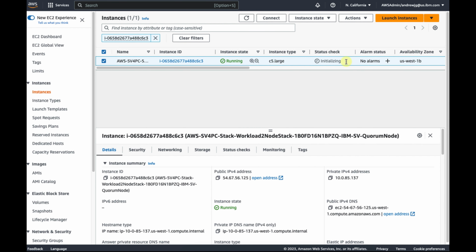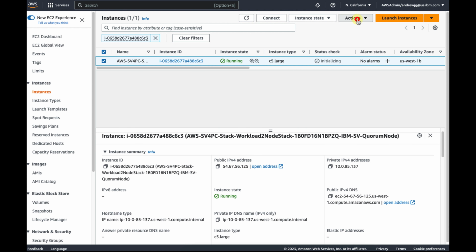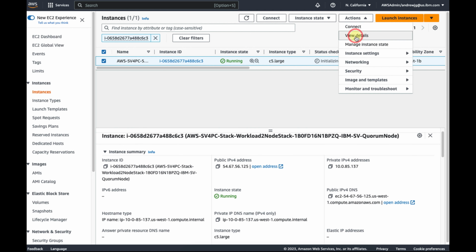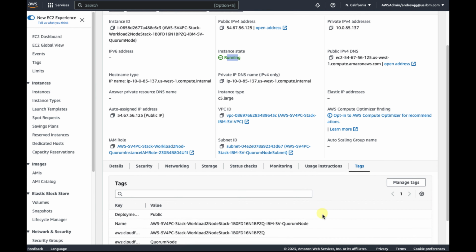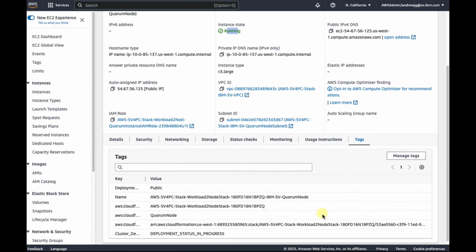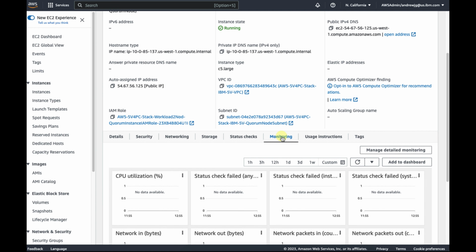You'll actually see that while it's still initializing, I already have my public IP address that I'll actually be connecting to it. And if I go down through the view details here, you can see that it's already starting to run. It's still provisioning, of course. But if I go to the tags of my quorum witness, this will actually give me some very interesting stuff. Not only, of course, it's being deployed, that it's also public again, that I'll have a public IP address. We can monitor it as well.